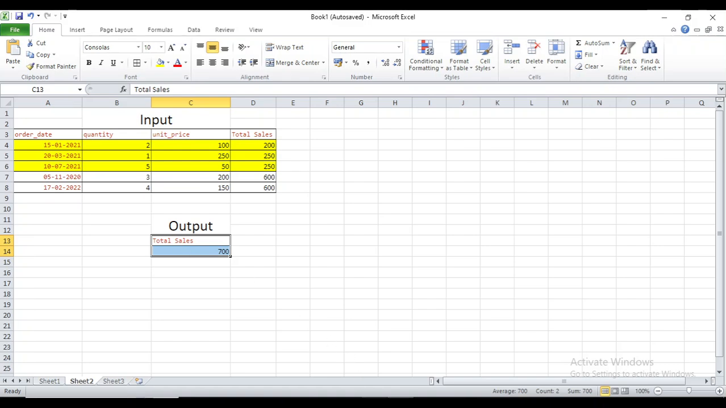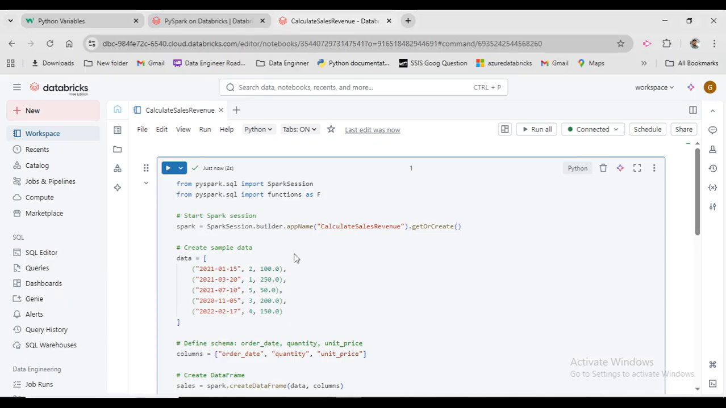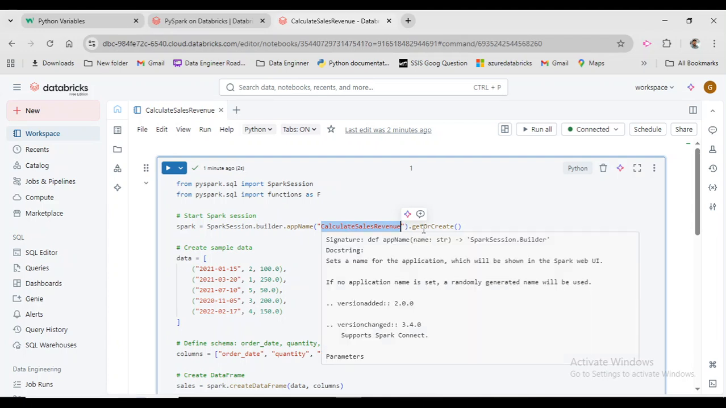700. So let's go to Databricks. Here we are importing two things. First is SparkSession, which we need to use whenever we are using Spark or PySpark. And these are the functions we are using, because we need to calculate an aggregate. This is the general command to create the Spark session: SparkSession builder appName. Here we can use any name we want. I have used calculate sales revenue, then getOrCreate.